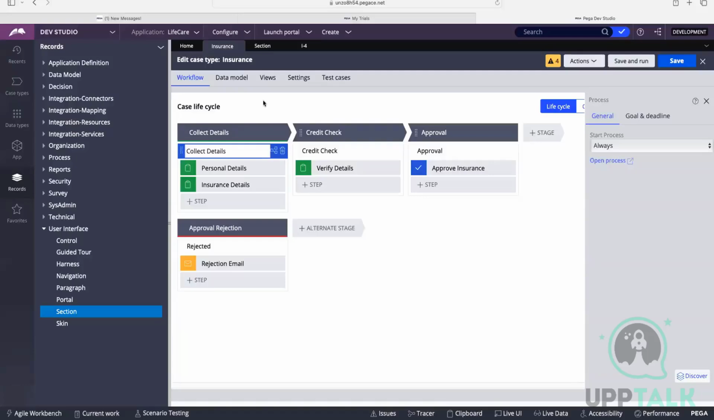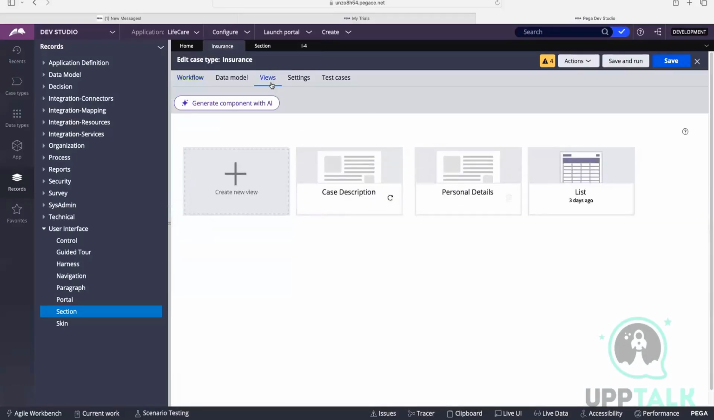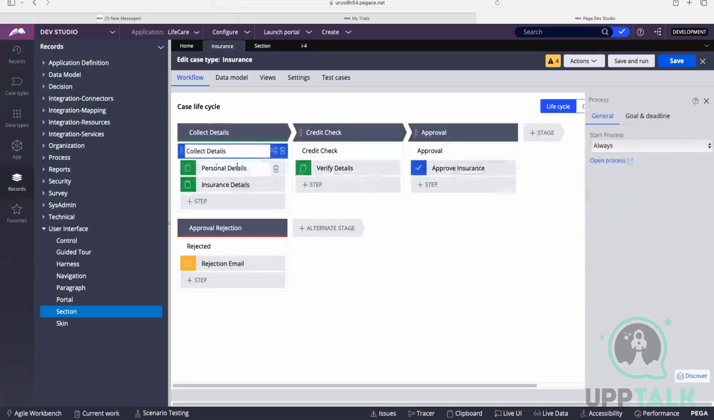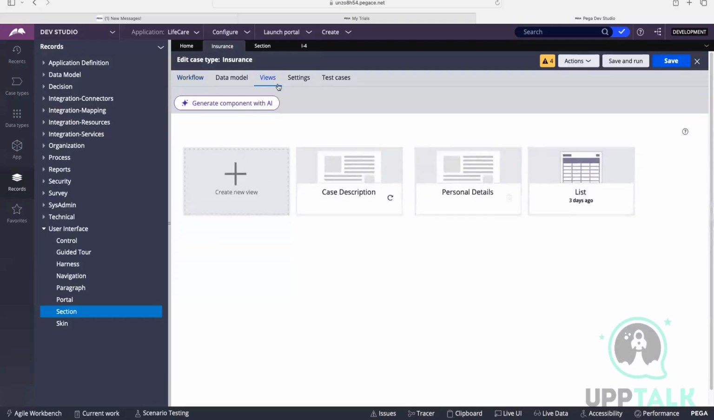Okay. Now in the case type, you see we have a tab called views. I'll come to this one. You see case description, personal detail. That means personal detail is created by default because I created this one. So usually Pega by default creates these views with respect to the stage name or the step names. And with the new Pega version, Pega is integrating with ChatGPT to create these views for us.